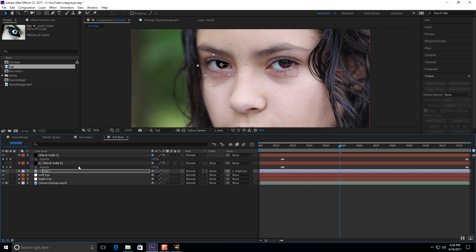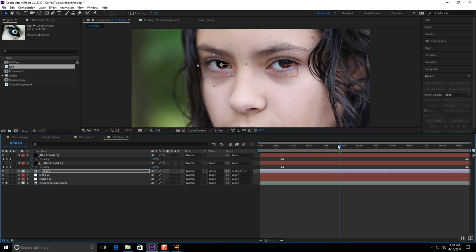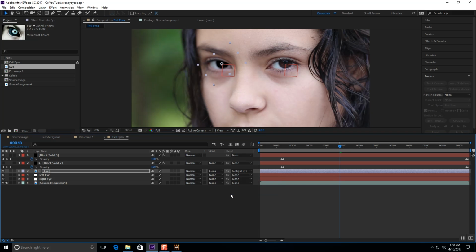Right. Did I do that right? Black solid 2. Now, see, there's a problem with that. It's not an alpha, it's an alpha inverted. No, see, you got to use white. You can't use black. That's what it is. So now I can fix that. That's not a problem. It's actually an easy fix.